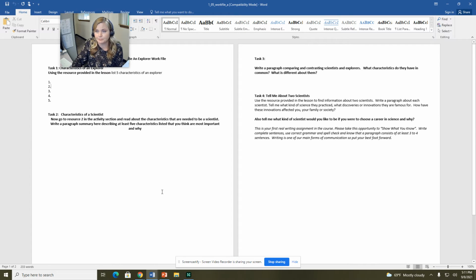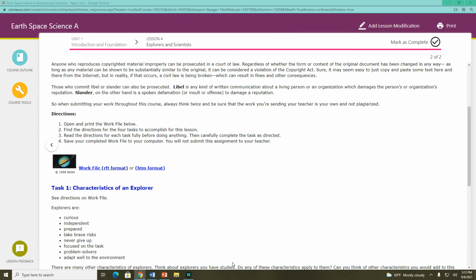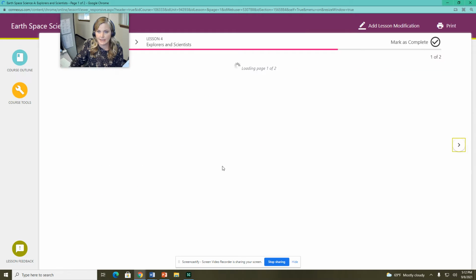So the work file is either going to be like a place for notes, or often it's an activity that you're going to be working on. And this one, since it has tasks, task 1, task 2, task 3, and task 4, is actually an activity that you're going to be doing, which is starting on slide 2. So we won't quite be using that yet. I'm going to go back to slide 1.